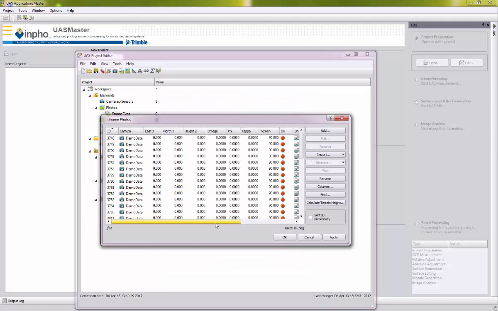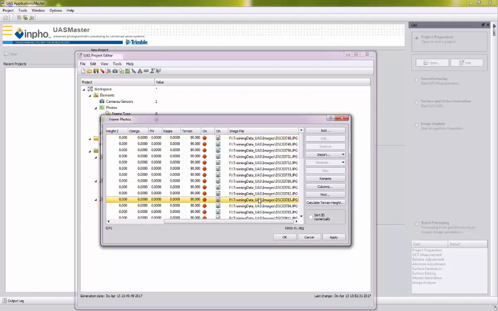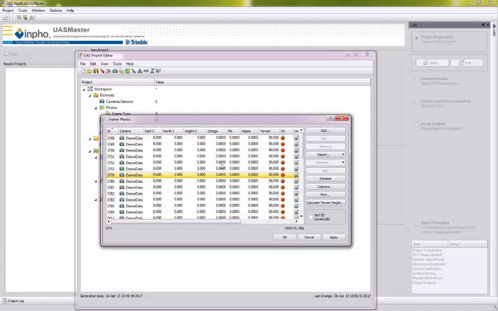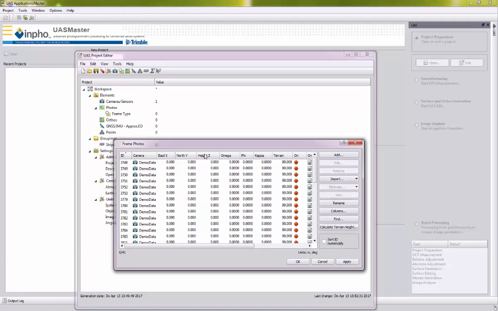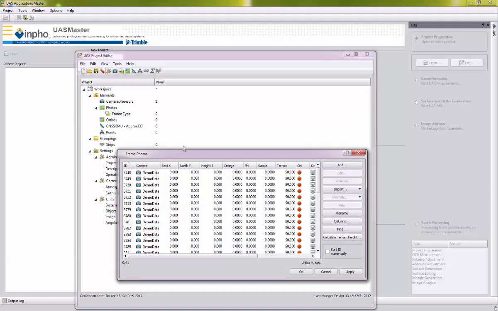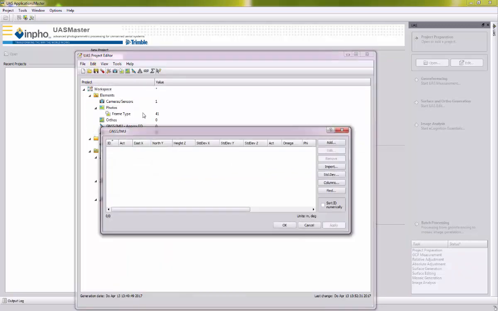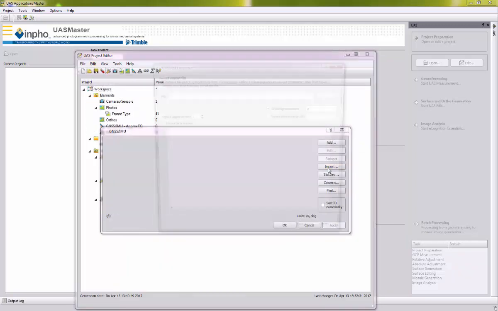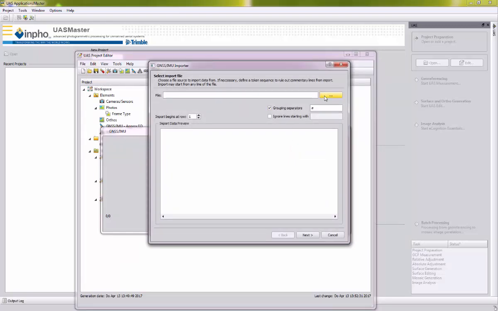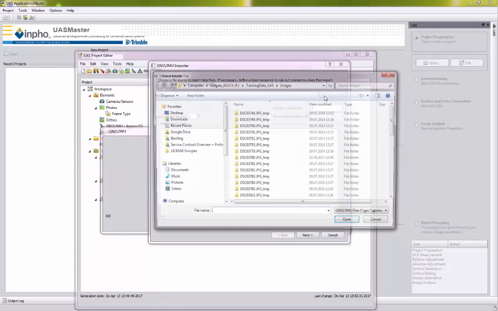After importing the images, we can see now the file locations and that the images are online. At the moment we don't have orientation data for it, which we will import through the GNSS import. So please don't use here this orientation import, which has a different meaning, but we will go to the import of GNSS IMU and select now here the file which includes our GNSS information.